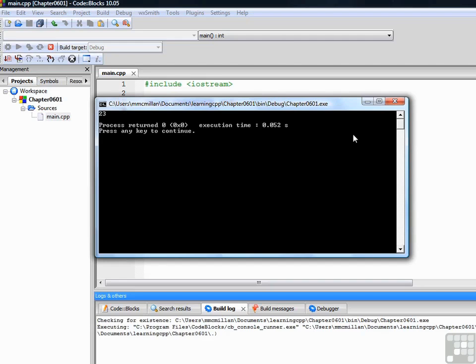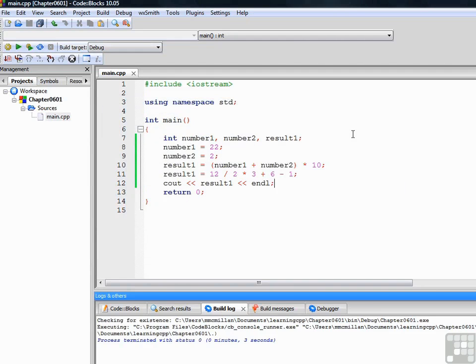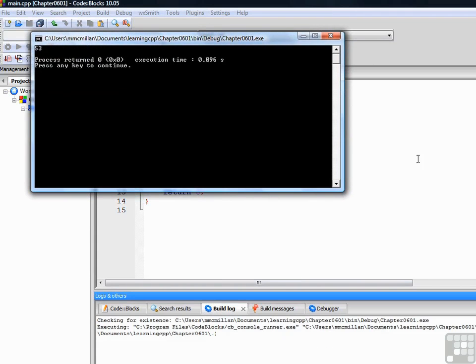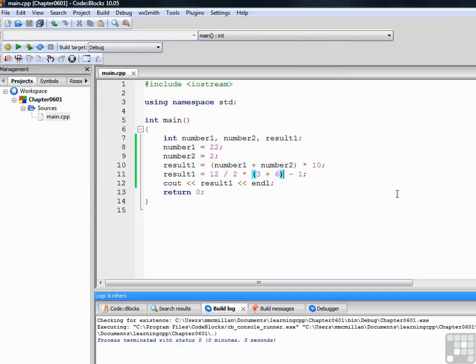So we get 23. If we want to modify the order in any way, let's say that we really wanted to take the result of 12 divided by 2 and multiply it by the addition of 3 plus 6, then we simply put that part of the expression, or the sub-expression, in parentheses. That modifies the order of operations and we get a new result. So we build and run. Now we get 53.